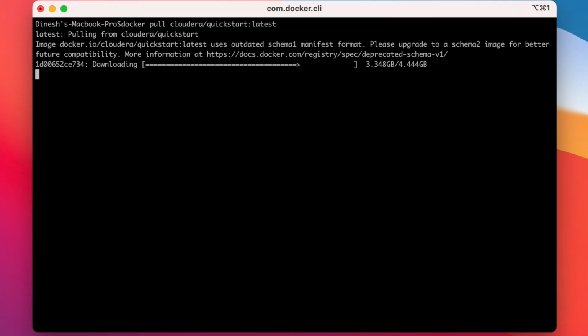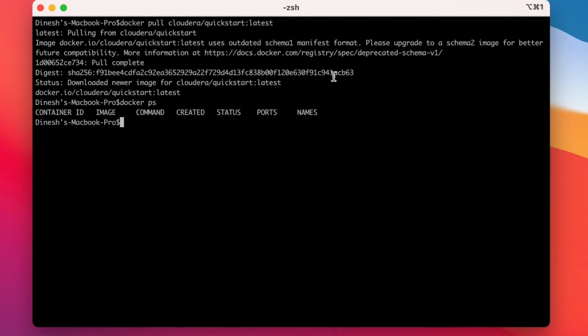Once the download is done, it will extract the downloaded image. Once the image is extracted, I will run the docker ps command to see if there are any existing running Docker containers. There are no Docker containers running. So let me run the Cloudera one. Docker run, hostname is quickstart.cloudera. You can find this command on Docker Hub also, followed by a couple of options.